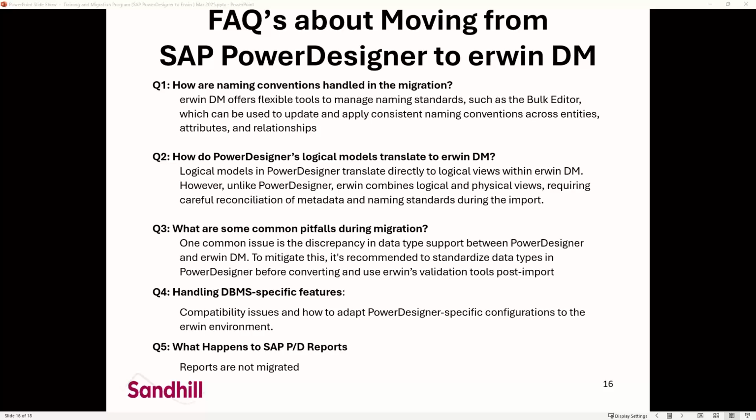Erwin supports this concept of creating a logical and a physical pair and just being able to flip between the two. PowerDesigner tells you that if your logical structure and your physical structure are completely different, then you should have a separate logical model. So how Erwin deals with these kinds of things might require a little bit of training.